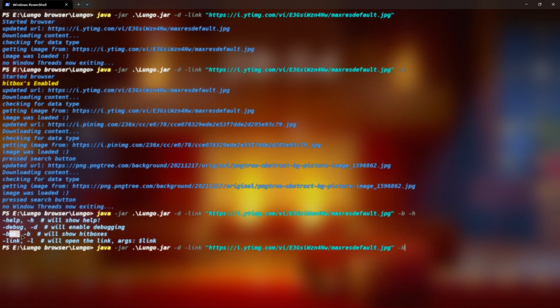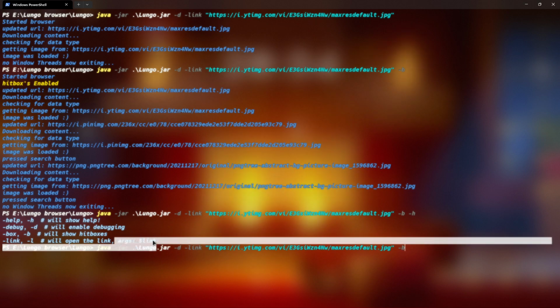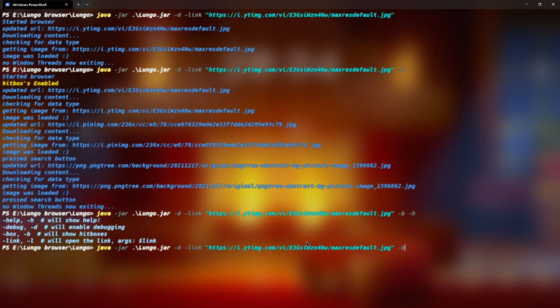So yeah, box B will show hitboxes, debugging, and help, and link. And there you can see args, link. This text right here is actually hard coded for now. So it's actually just text put inside of the description. It's not like, you know, it's generating those. No, it's actually just straight up text for now. I may change that. But yeah, pretty cool, you know? Really like it. And I'm gonna keep working on it.